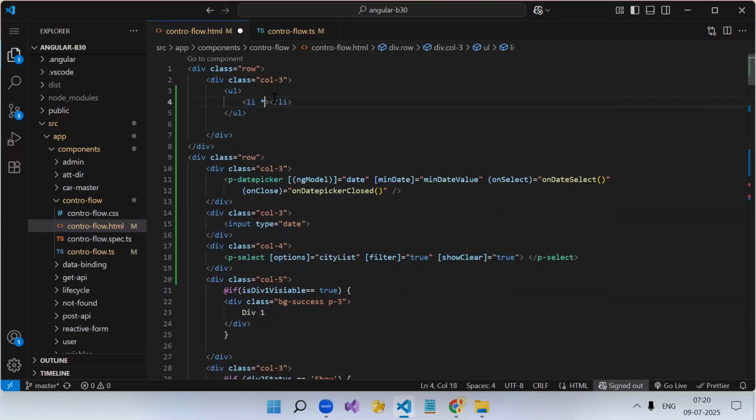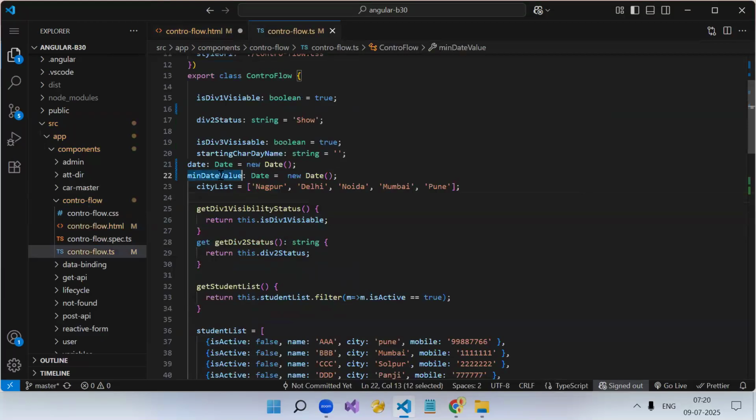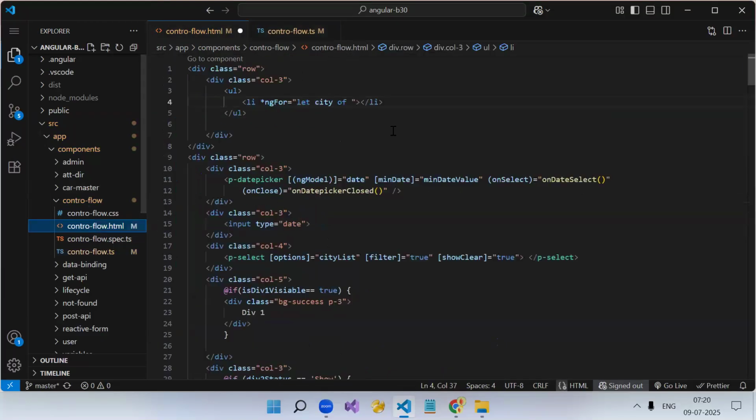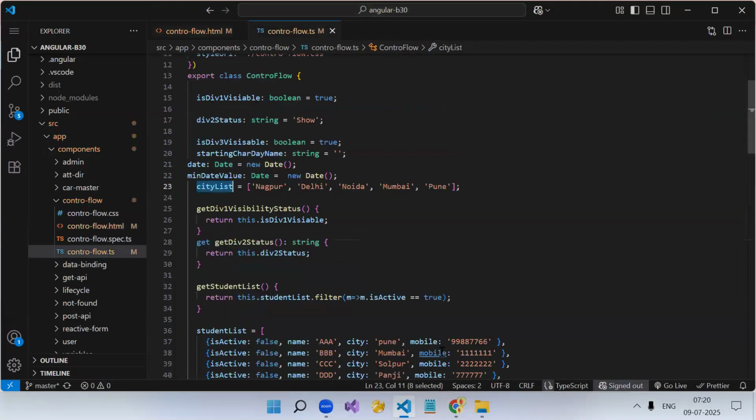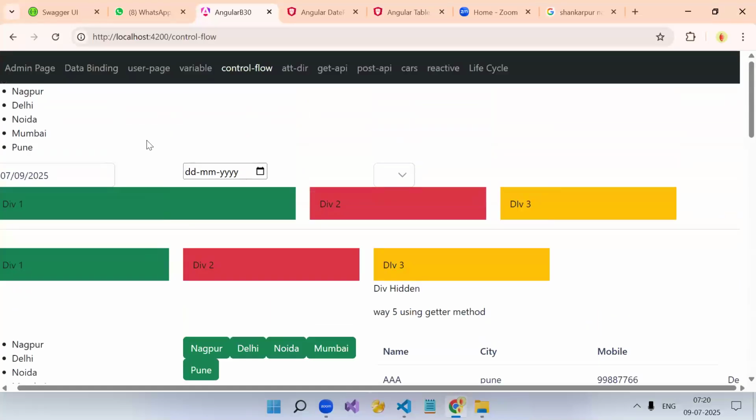So *ngFor is equal to let city of our variable name of the array, that is cityList. Okay. And over here we will have a span inside li. I'm taking a span. Inside span I will print the city. Okay. So here you can see we are able to print the city.